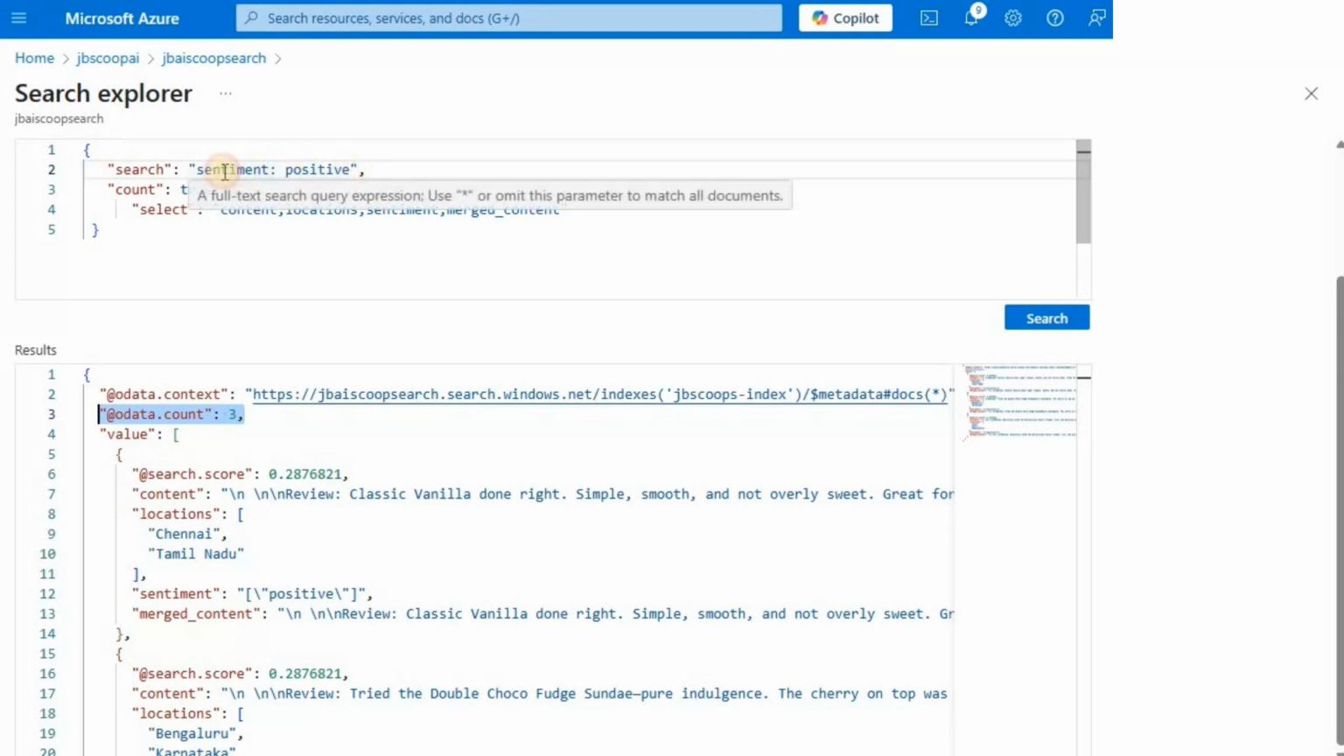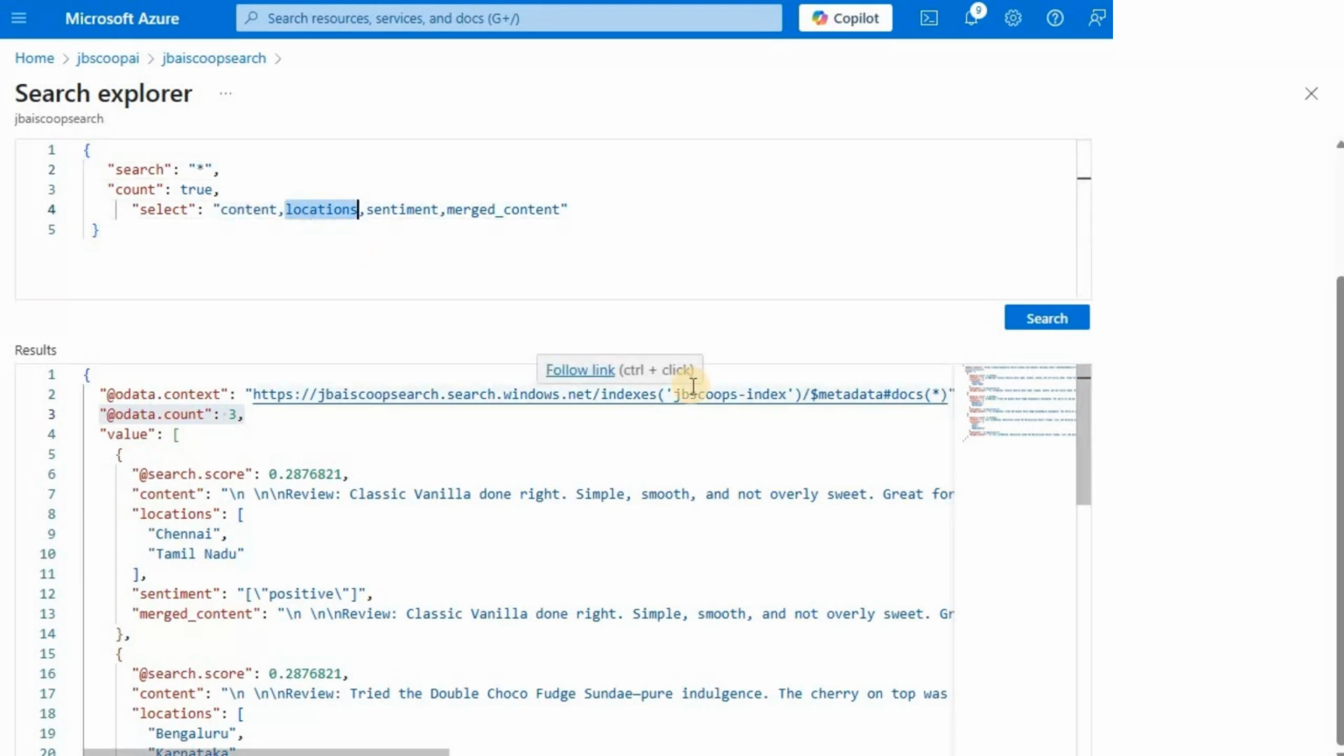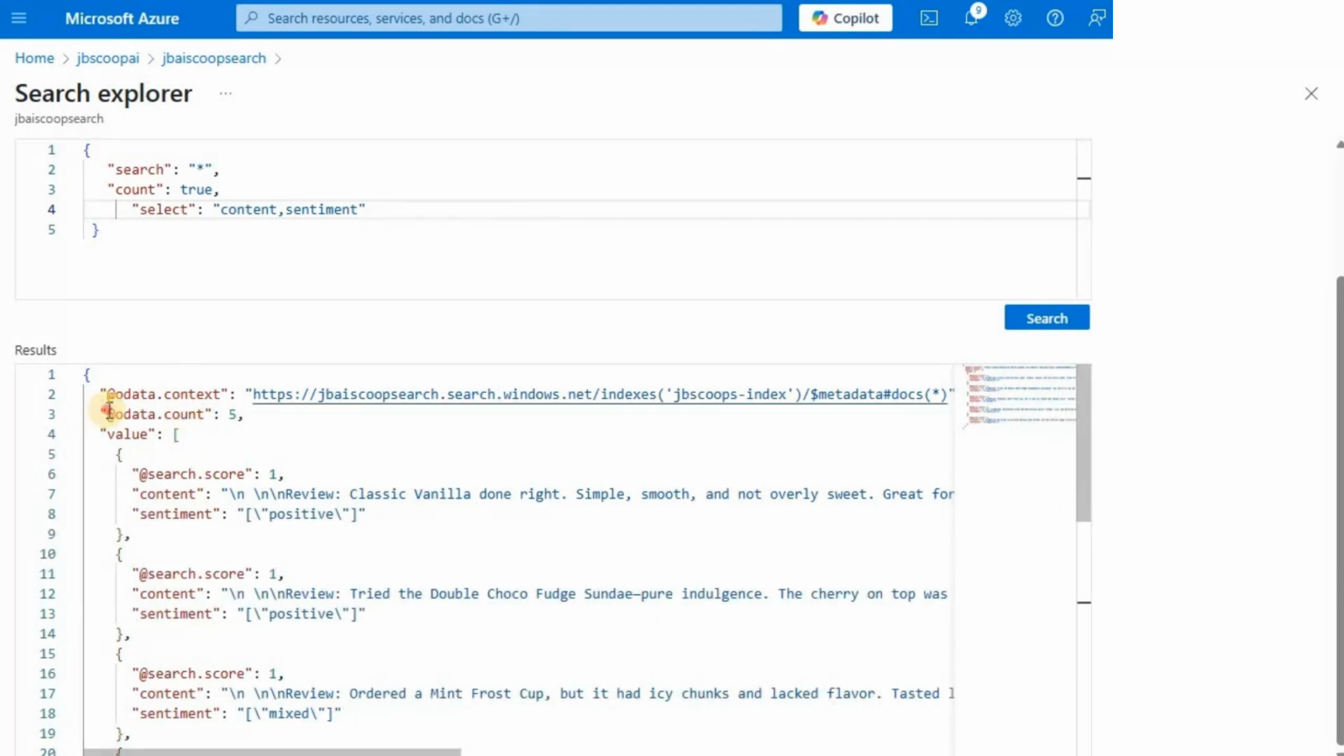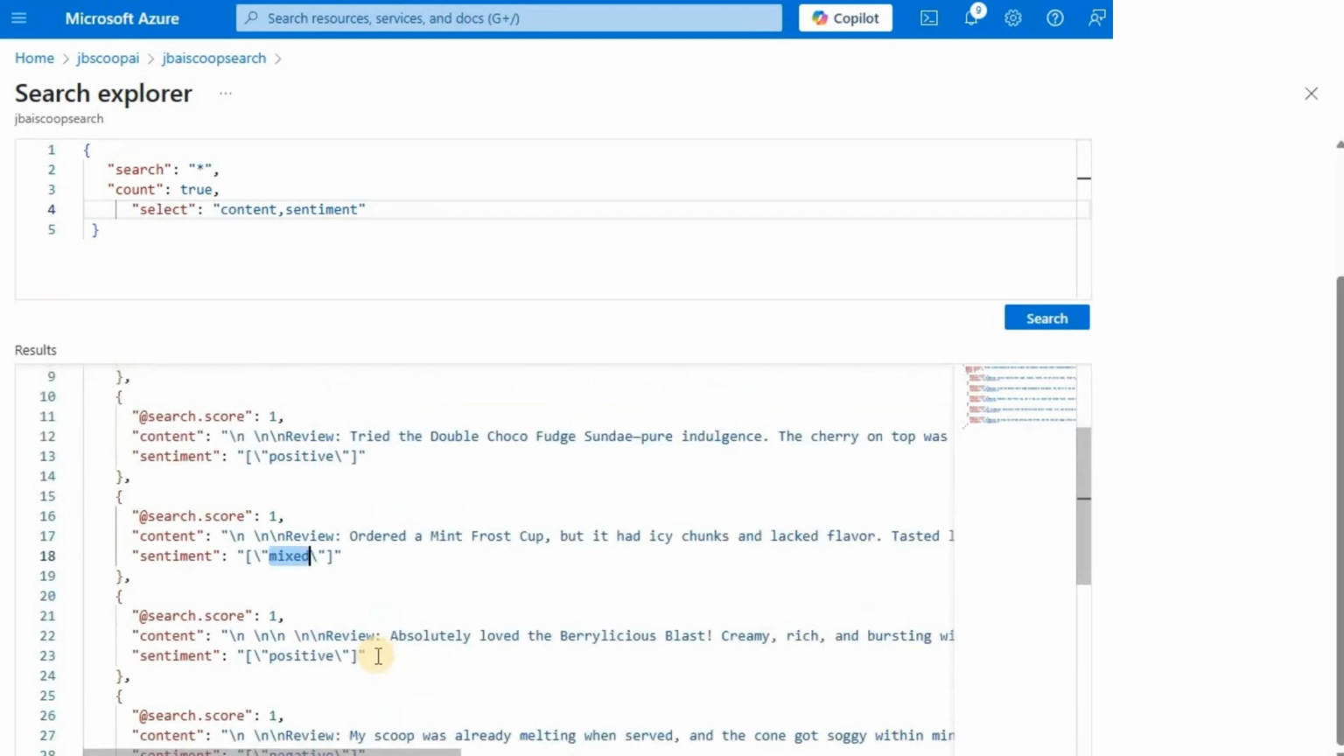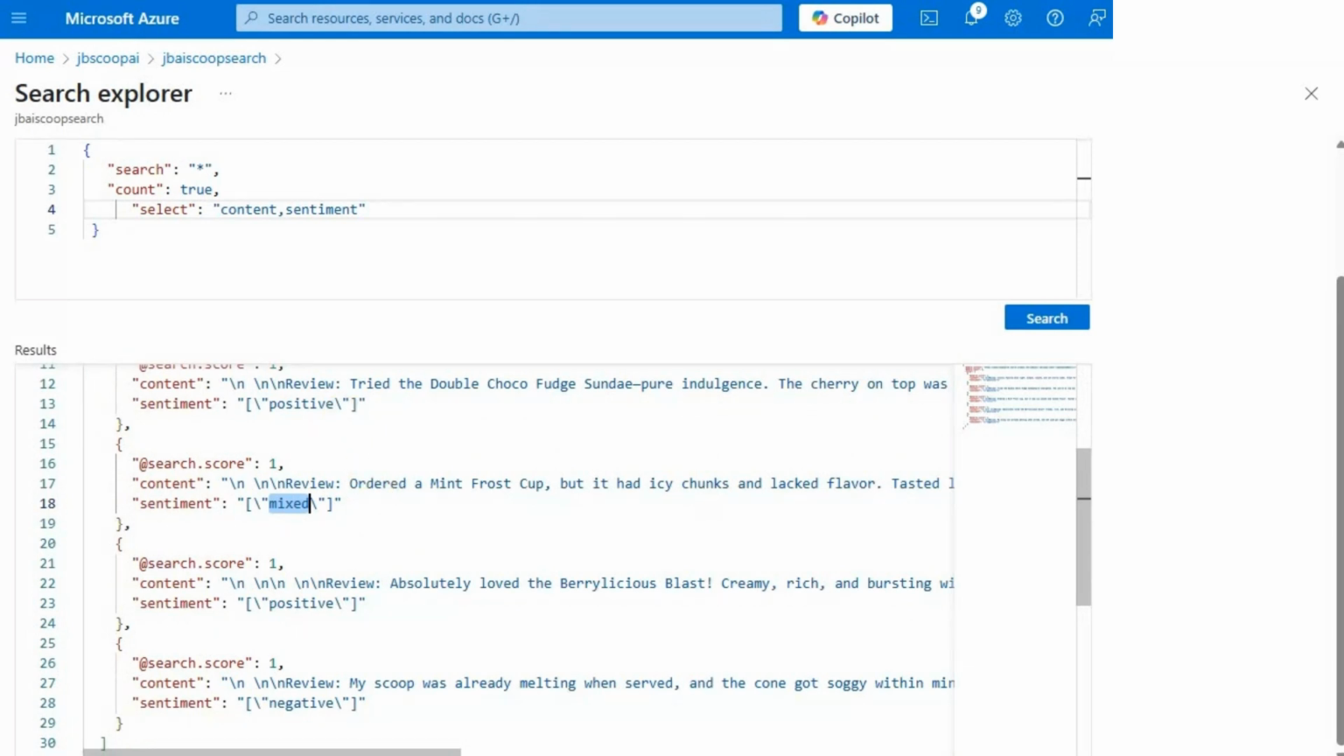Okay, so now I'm just going to search star, and then I will have the content and then the sentiment, and I will check the details here. Let's run that. You see here it tells us we have a 5 data count. The first one is positive, the second one is positive, and the third one comes out as mixed. So that's the one that we have not searched for.